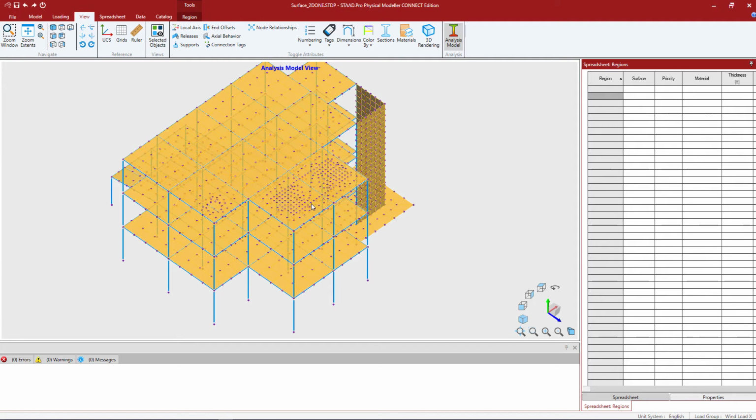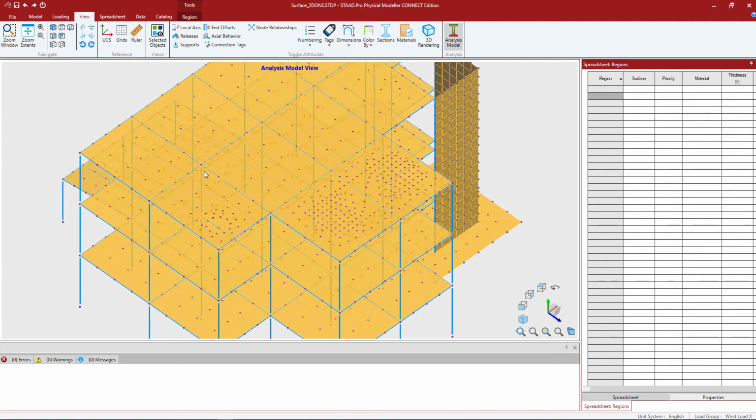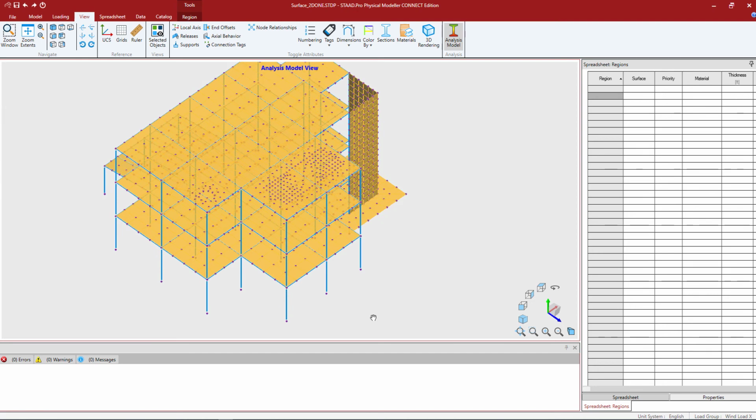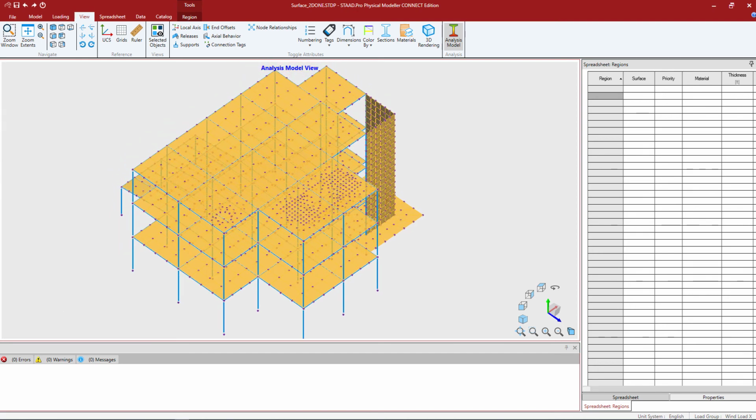In addition to that, what you're also going to notice is that all of these interior points within each surface are also connected to the surface. So this means any interior points and beams have a positive connection to the surface, which is exactly what I'm looking for eventually in my analysis.